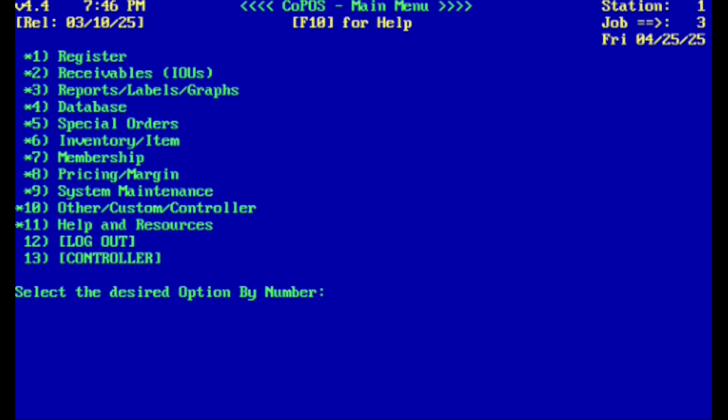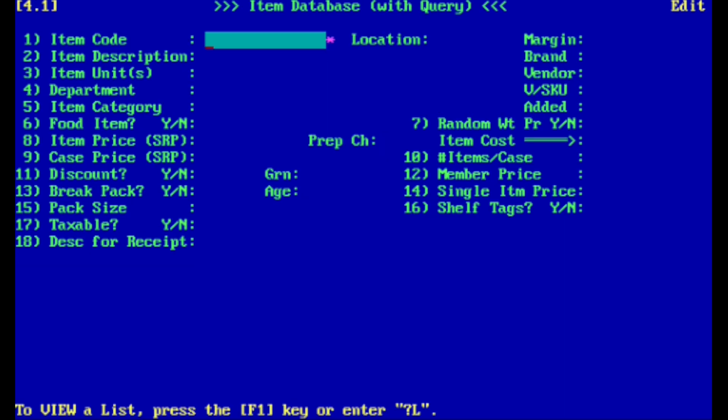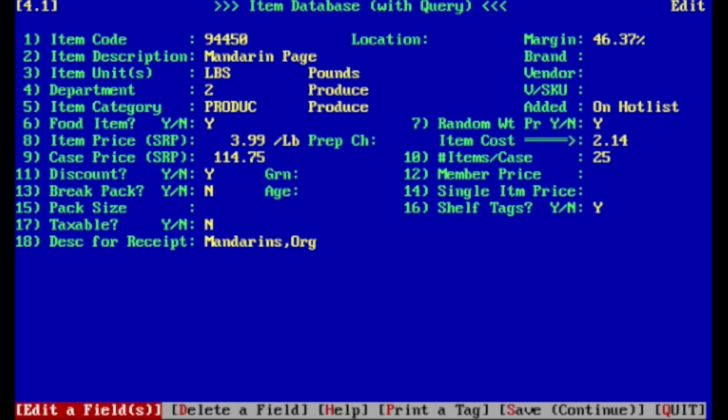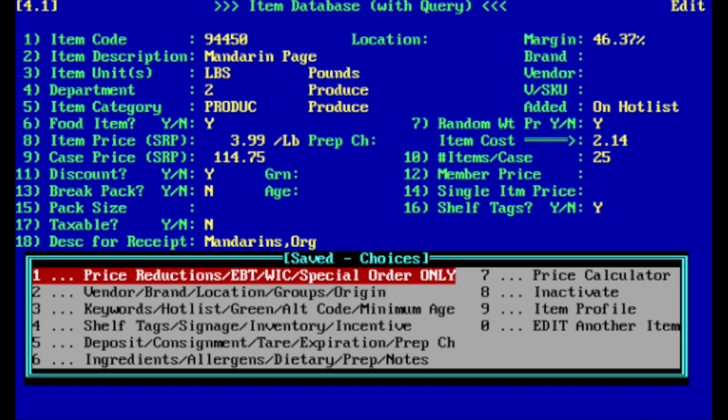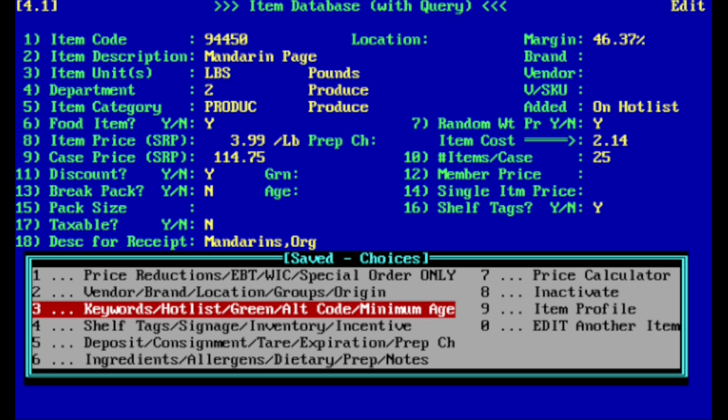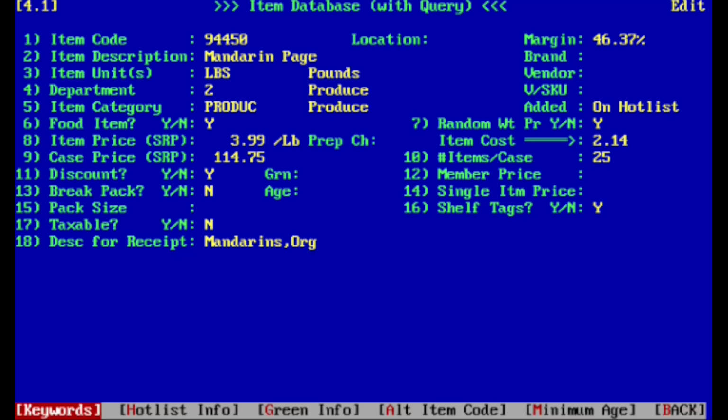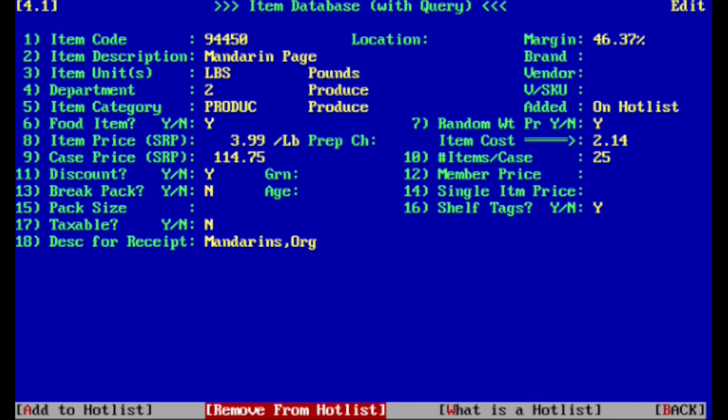We've got several places to go in CoPOS to control hotlists. We'll start with the same place we went to assign keywords, the item database. We'll enter Mandarin page. Select Save Continue. Enter. We'll select number 3, which contains hotlist. Enter. Arrow over to hotlist info. Enter. Now, Remove from hotlist should be highlighted, indicating the item is currently on the hot list.